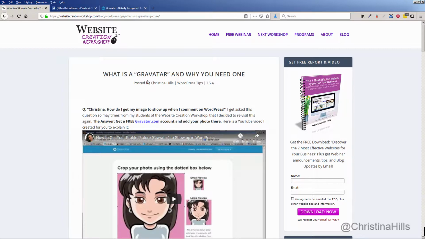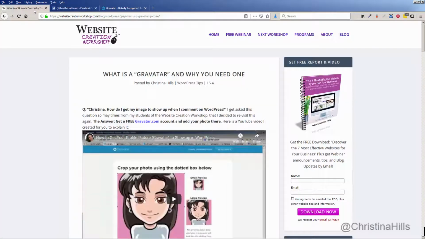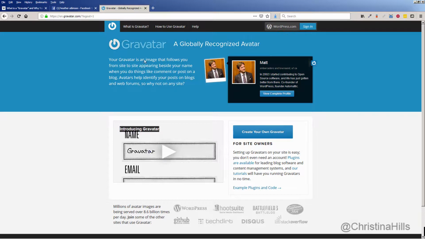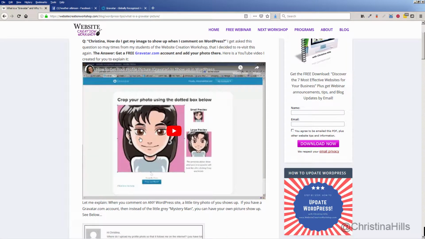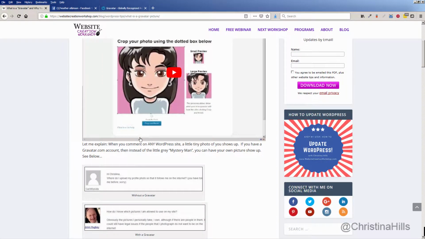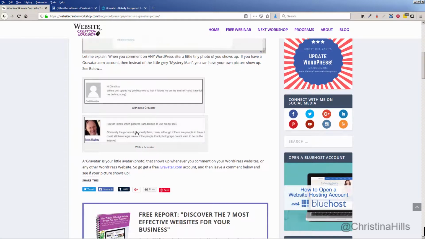In this video I want to briefly talk about what a Gravatar is for WordPress versus a profile picture for Facebook. Gravatar is something that you can get for free. Just go to gravatar.com, and I have a video on my blog that teaches you about it. I won't go through how to set up a Gravatar because you can look for this on my blog. But I just want to explain here.